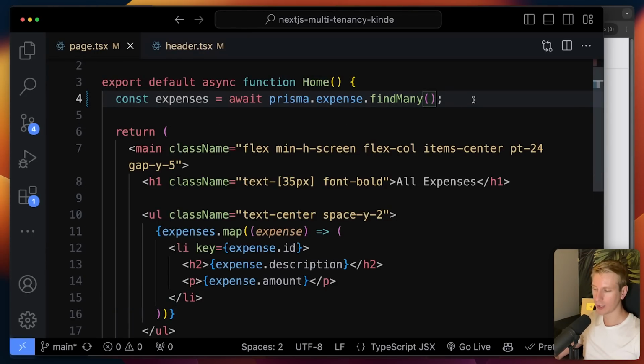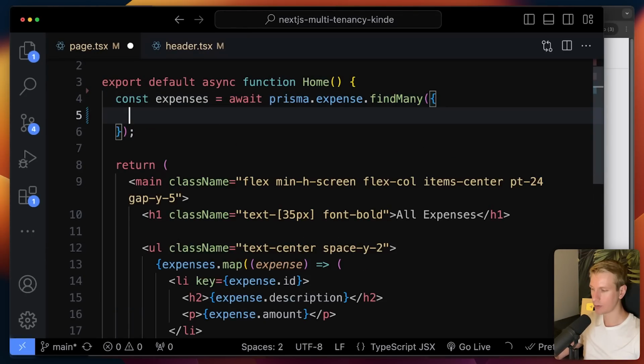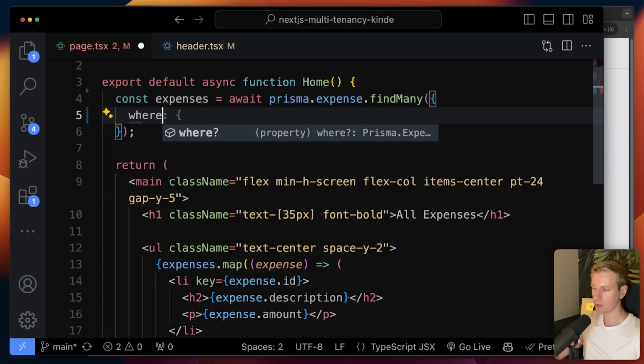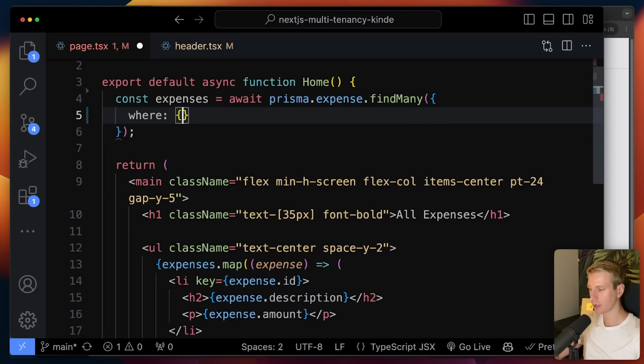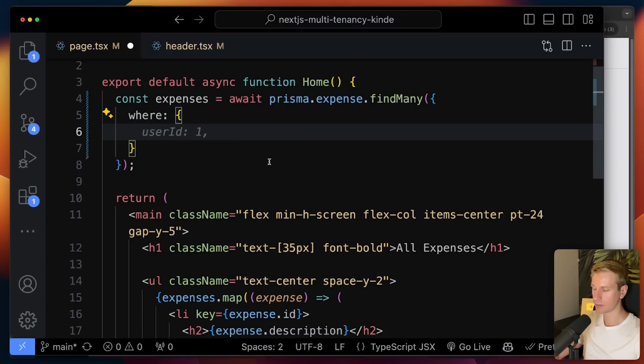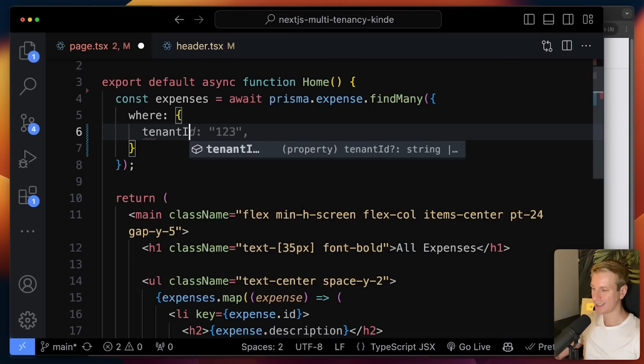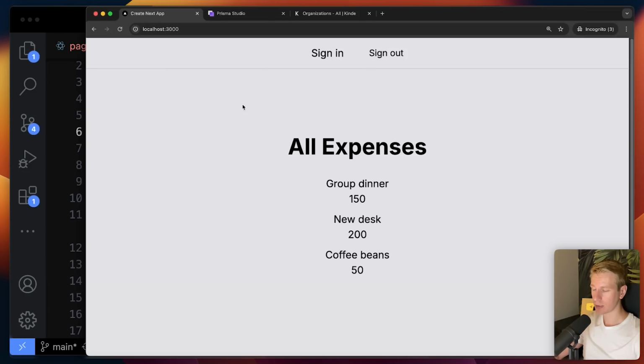We don't have the where clause in here. So very importantly, when you have this strategy where you have one database and everything is in one schema, you need to be very, very mindful that you include your where filter here. So here we want to say we only want to get the expenses where the tenant ID is the, well, organization of the incoming request or the user that's making that request.